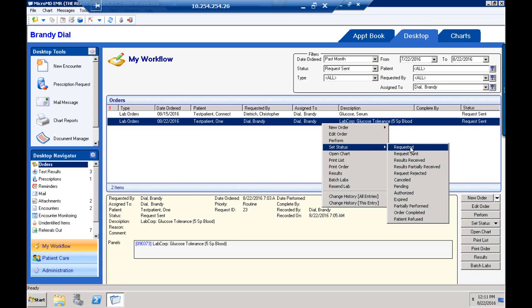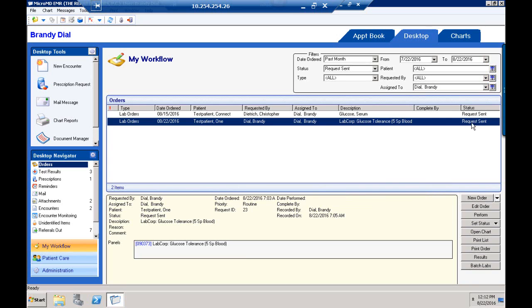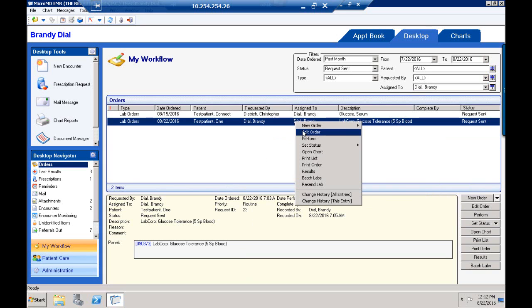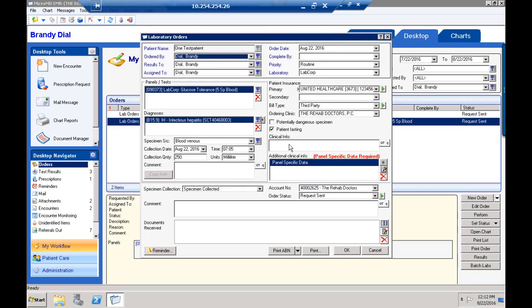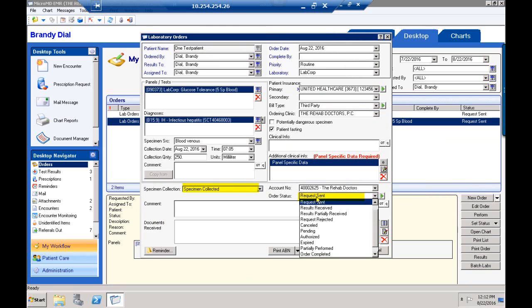What would happen is that order would then be set back to a requested status, and every approximately 300 seconds, our interface would be looking to see if there are any new orders, and eventually it should drop back to this request sent status. If for some reason your orders are staying in the requested status, the first thing you're going to want to do is go into edit and make certain that specimen collected is set and that the status is set to requested, not request sent. Request sent means it's already gone.